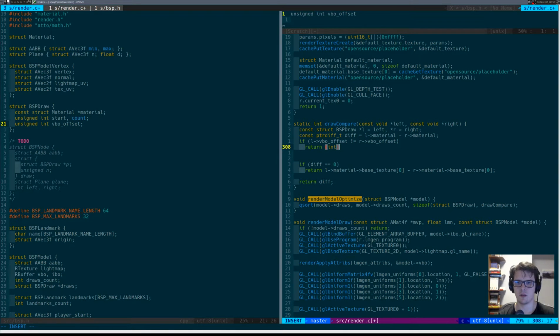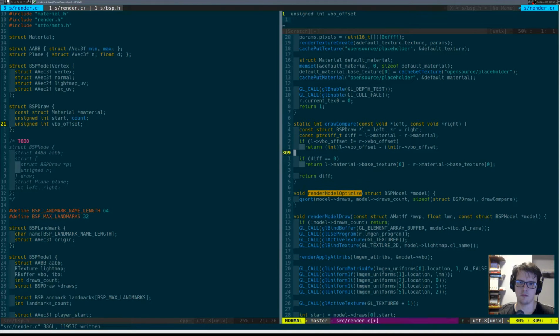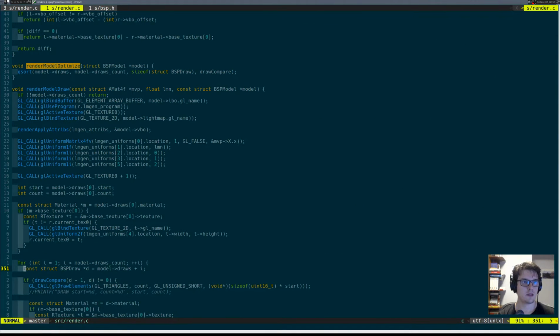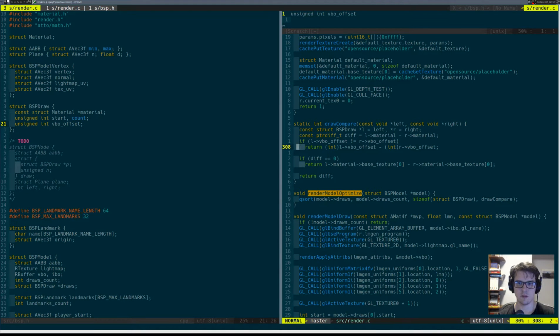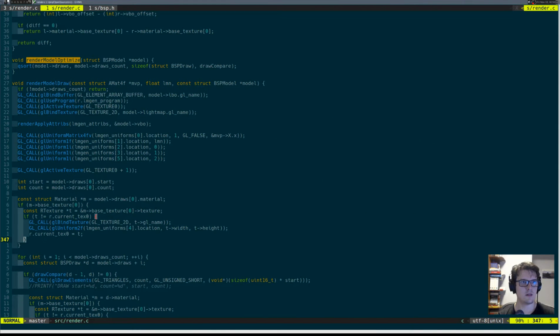Okay, let me do it like this. L VBO offset minus R VBO offset. This should work, I believe. So this stuff is like this, and here render model optimize, compare. Why do I have two render model optimized?